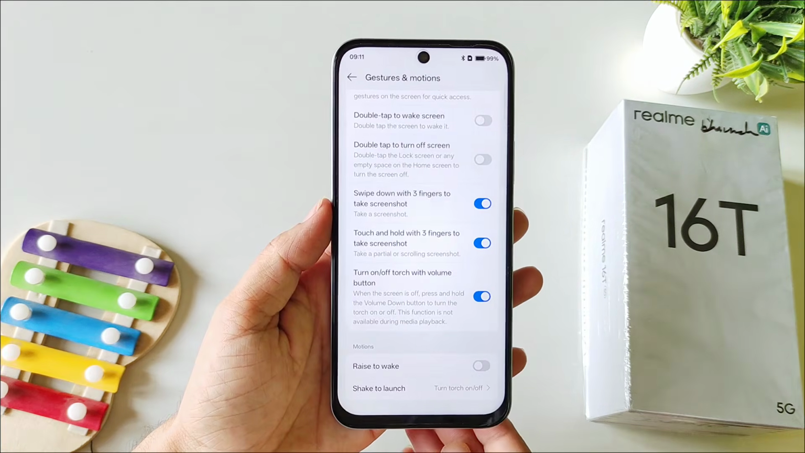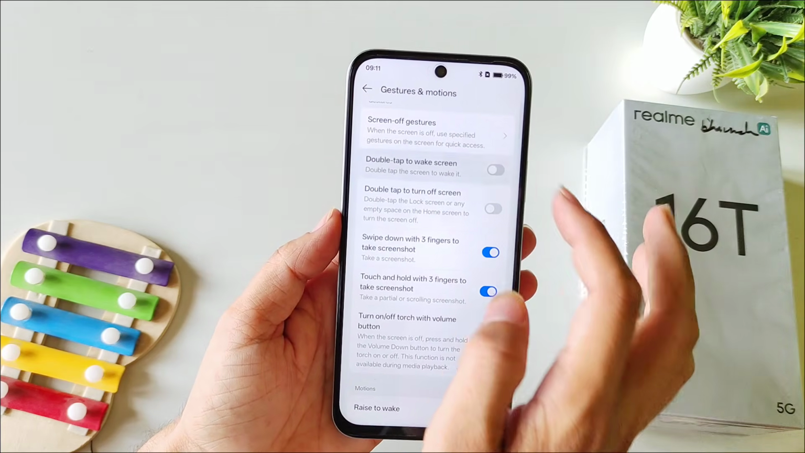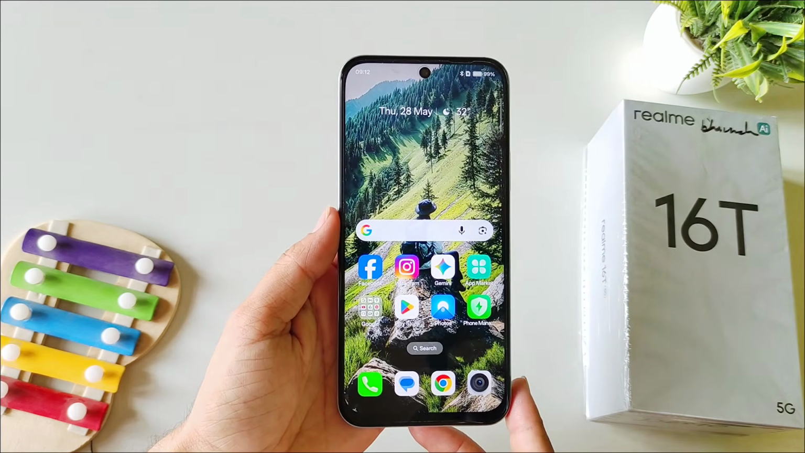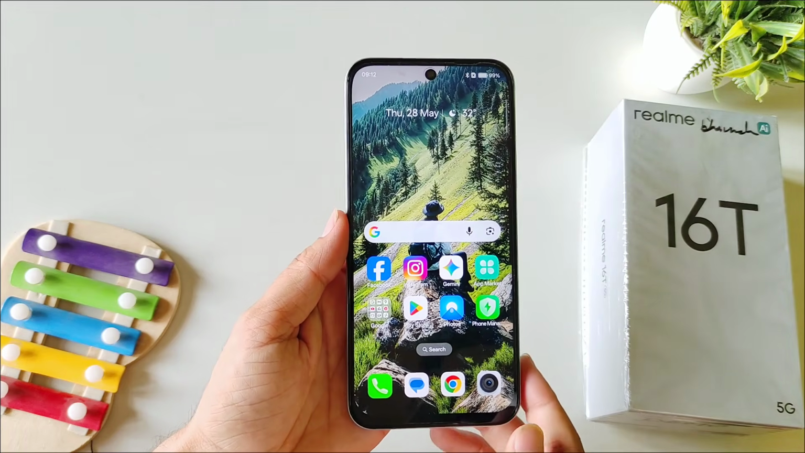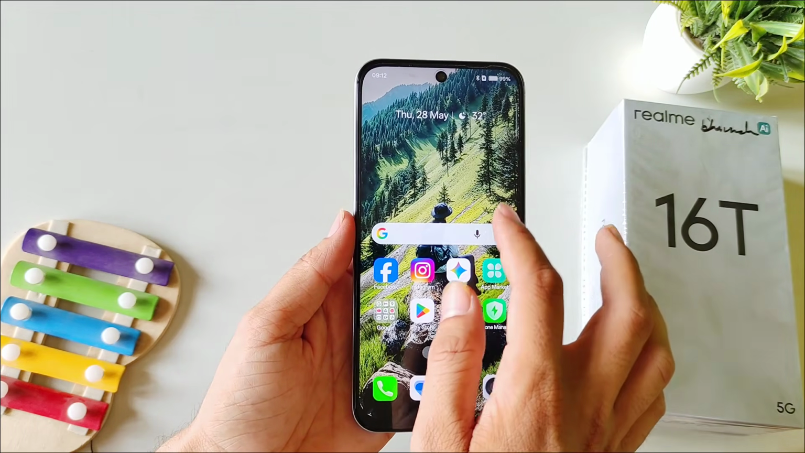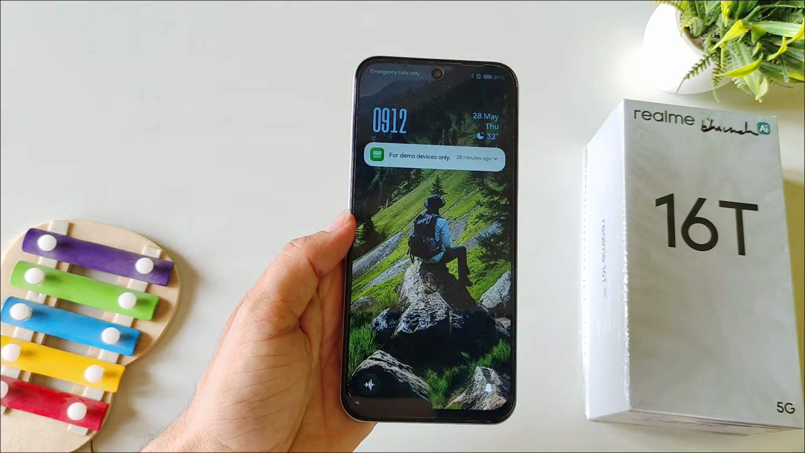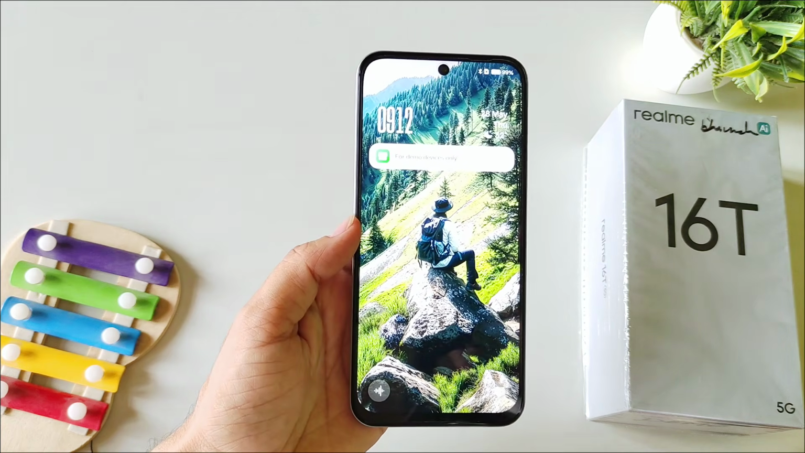In the same gestures and motions settings, enable this double tap to wake screen and double tap to turn off screen. Now whenever you are on your home screen, you don't have to press the power button to lock your smartphone. You can simply double tap on the blank area, then it will lock your smartphone, and if you double tap on your locked screen, then it will wake your screen up.